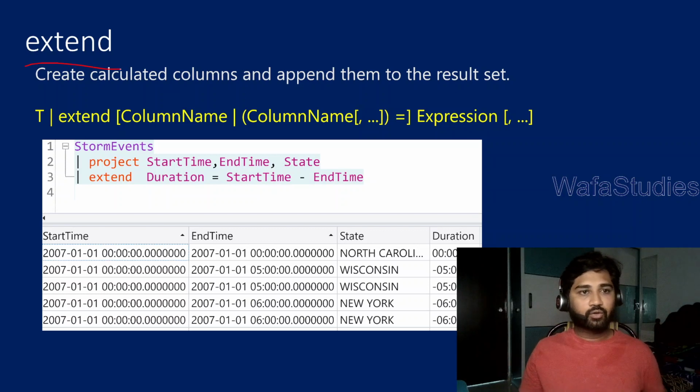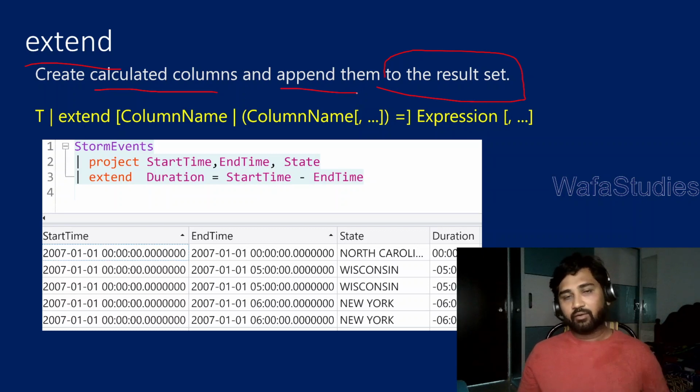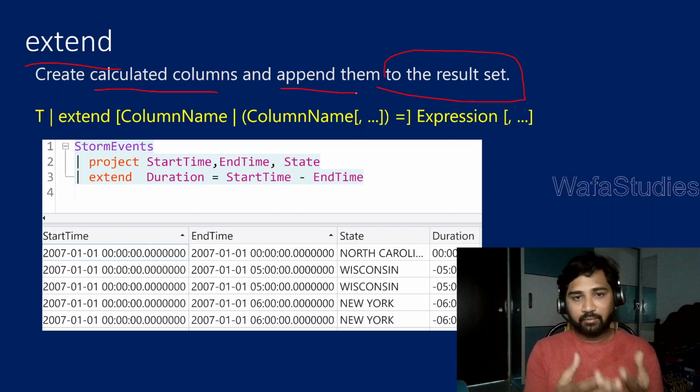So let's go back to this extend operator. This operator creates a new column or modifies an existing column, and it extends whatever column it is acting on into the existing result set. I will explain this practically so that you will understand more. Basically it can create a calculated column, or it can append a value to an existing column based upon whatever column name you define there. Let's not worry if it is not making sense. Let me explain this with an example.